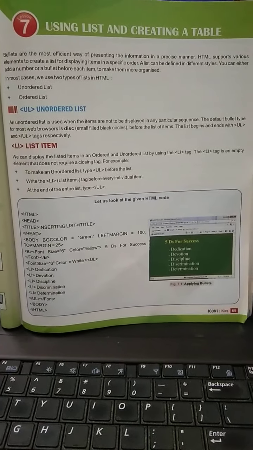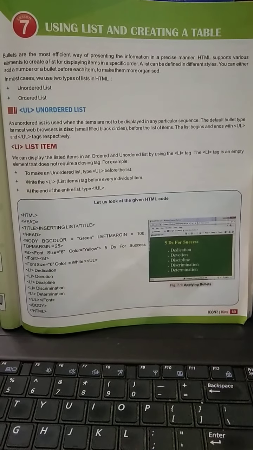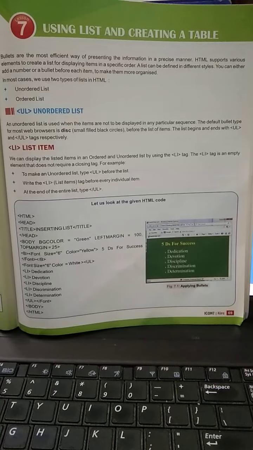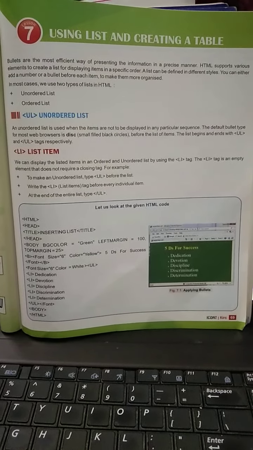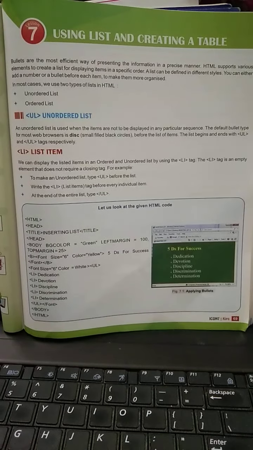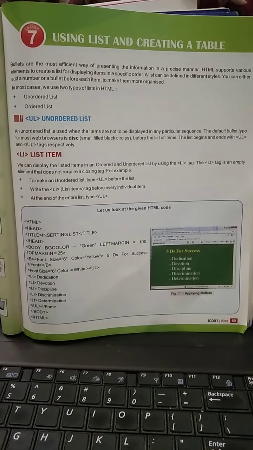Today we are going to start a new topic, chapter number 7, and the name of the topic is using lists and creating a table. So class, this is a very interesting topic. I hope you all enjoy it a lot.